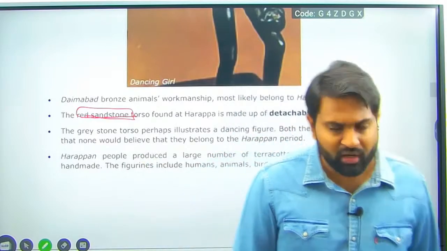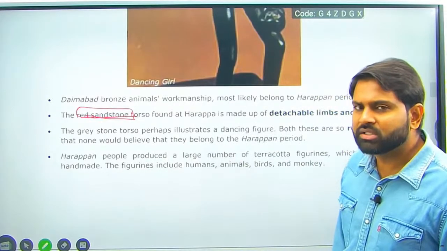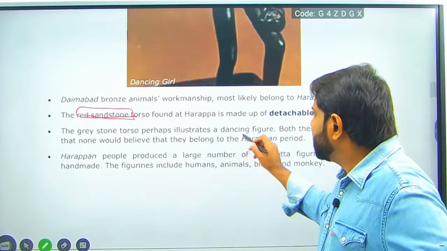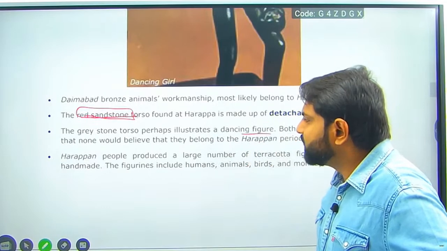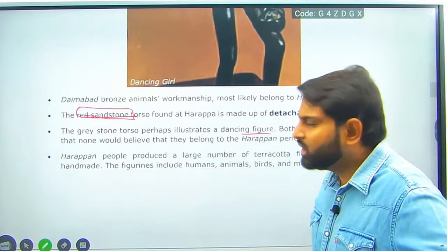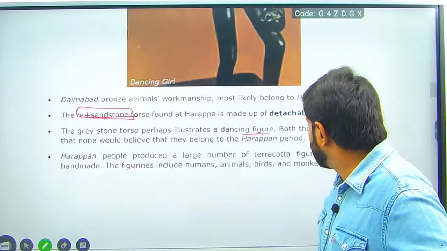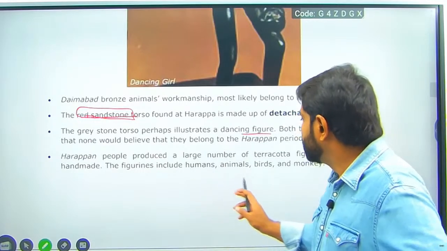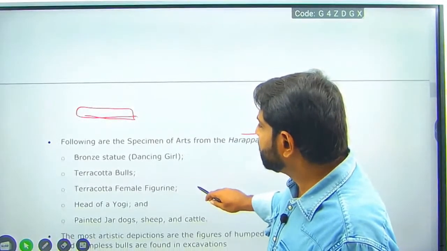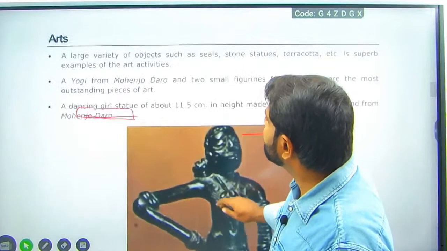For your understanding, the grey stone torso, perhaps normally in Gandhara culture or Afghanistan we see grey sandstone. The grey stone torso perhaps illustrates a dancing figure. Both of these are so realistic that none would believe they belong to the Harappan period. No one will accept that these existed in those times. Harappan people produced a large number of terracotta figurines which were handmade. The figurines include humans, animals, birds and monkeys. So likewise, many were found. So there is another important one.